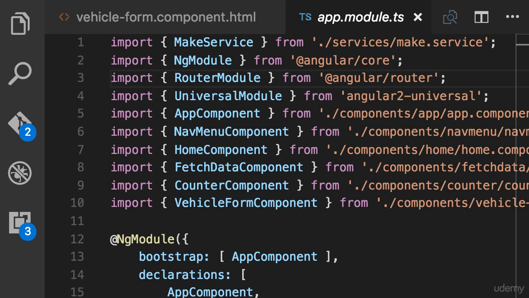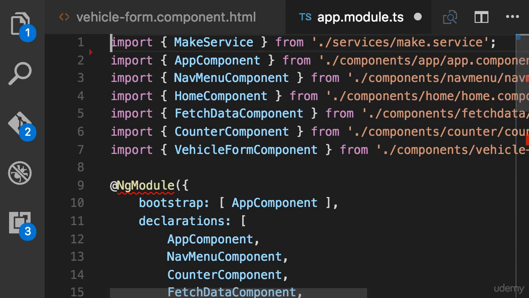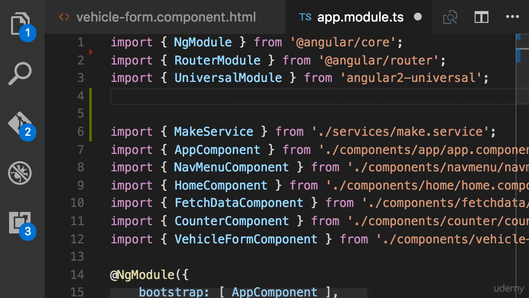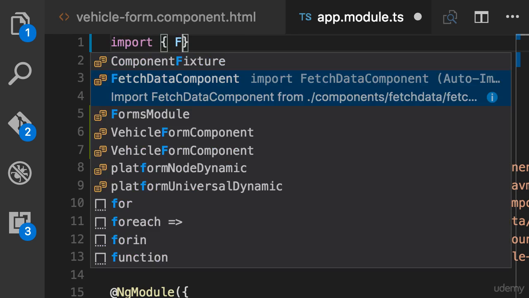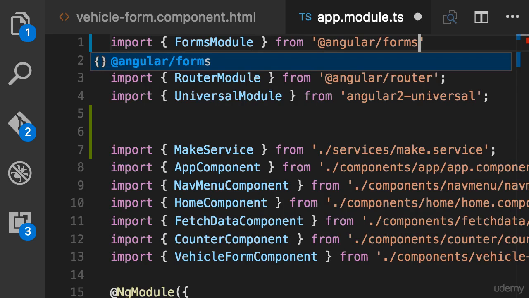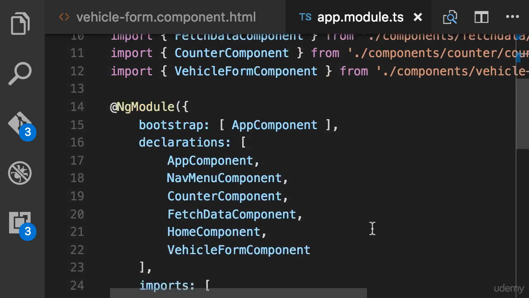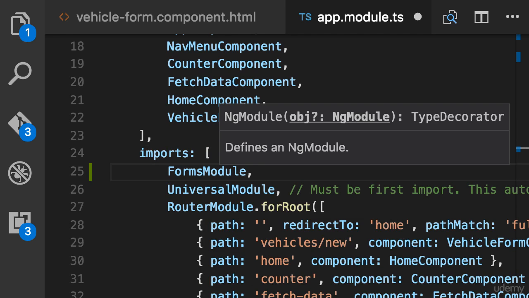Now I would like to clean up this file. Here we have 3 modules. I'm going to cut them and put them on the top. So first I want to import all the modules, then all the components and services. And I also like to order them alphabetically. This way I can quickly see if I have imported something or not. So import FormsModule from @angular/forms. Now I'm going to import that here, FormsModule.